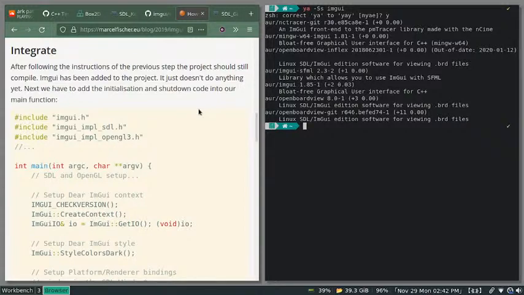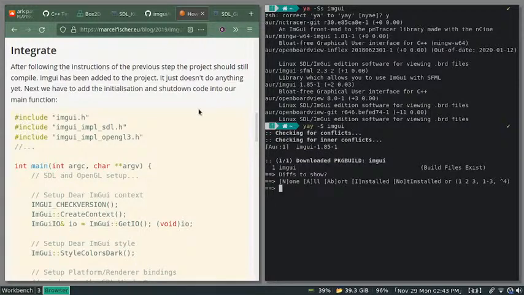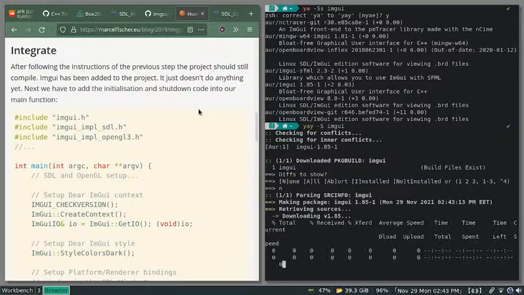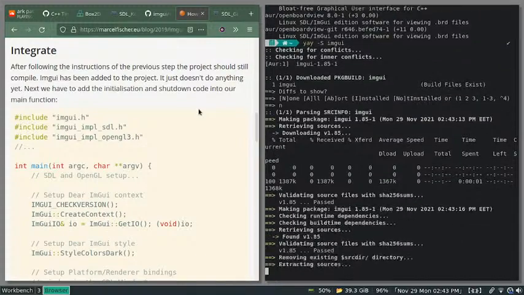MinGW. What? Why is it MinGW? Weird. Okay. Open board view. SFML. Open board view. Open board view. Okay. So it seems like imgui is what we want to install right there. And that should install it. Okay, while it installs, I'm gonna be right back.